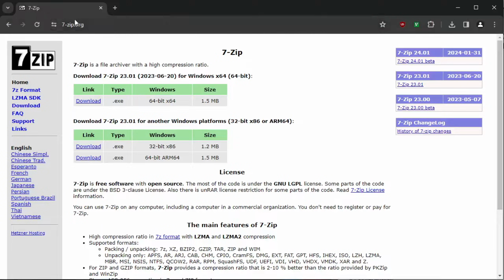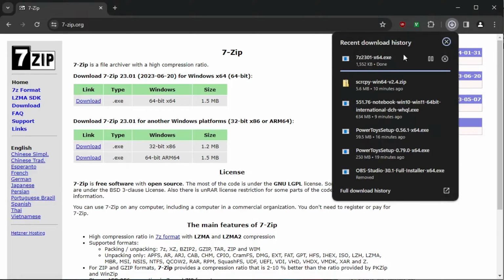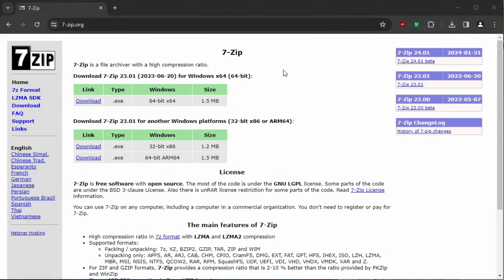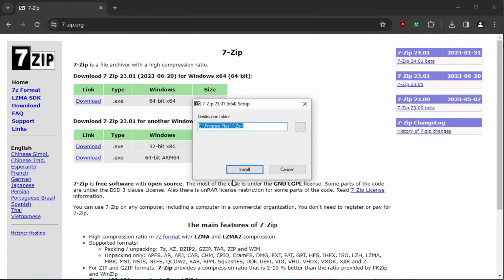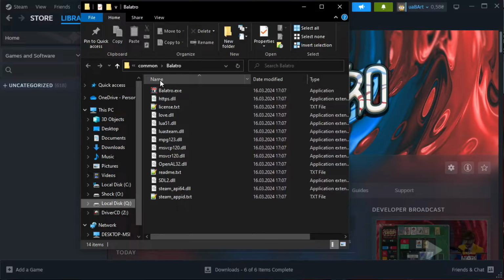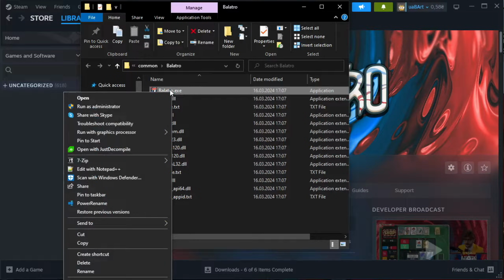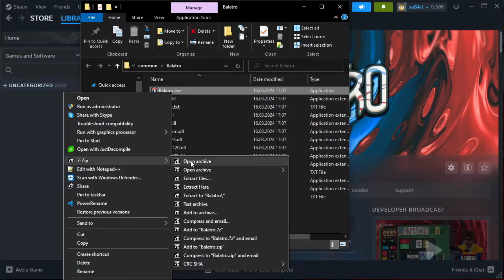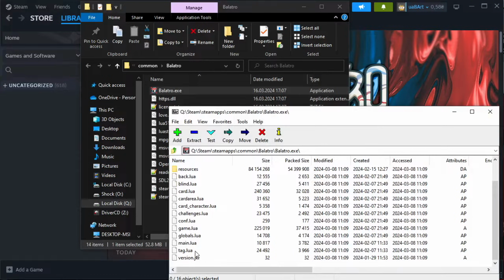Next, you will need some software to work with archives. I really suggest to use 7-zip from 7-zip.org. So install x64 version for your PC. Process is pretty straightforward. And after you will have 7-zip installed, go back to Balatro folder, right click on balatro.exe, then 7-zip, then open archive. You will have something like this.